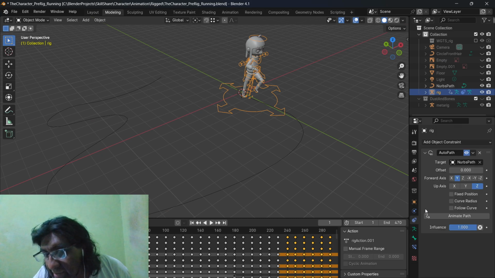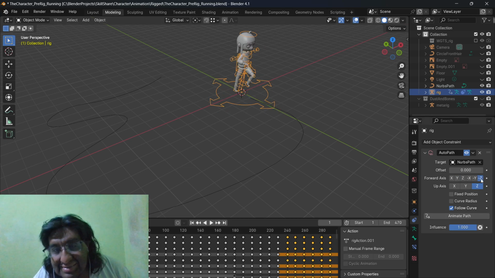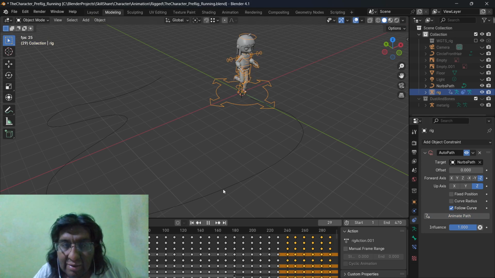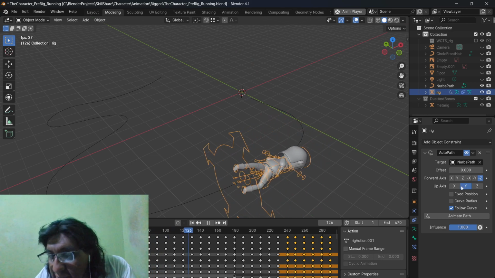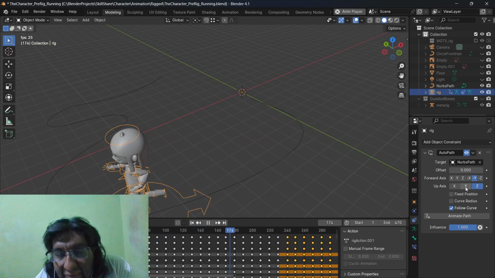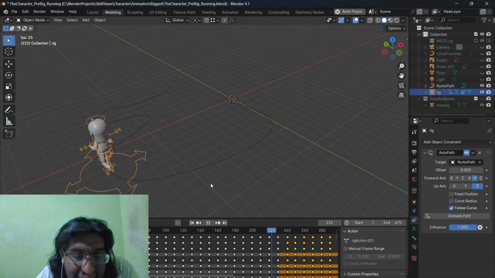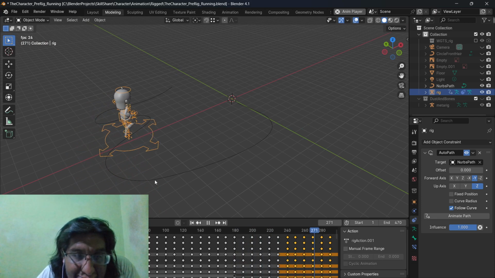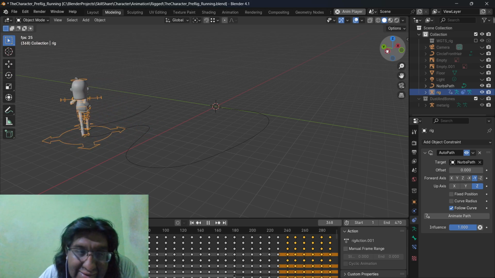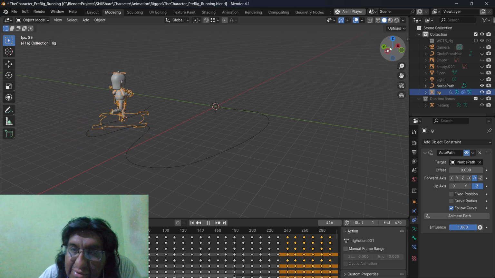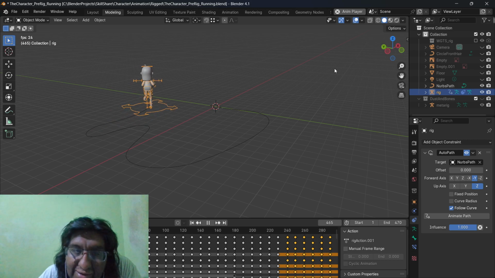constraints. Yeah, follow curve. Look at this, it changed direction. See, anyway, path, and nothing is changing. Okay, we got it. Now it's following the path. You need to tweak over here too, so you can have your coordinates right.